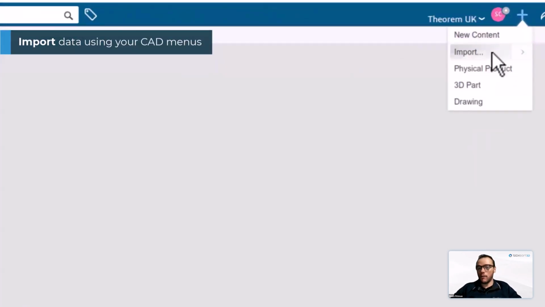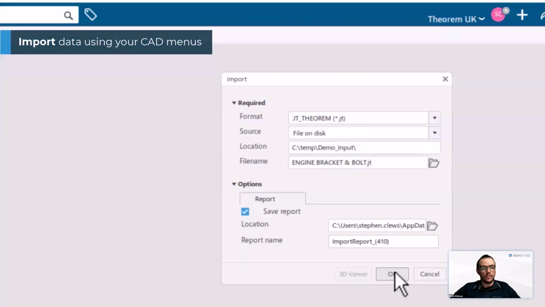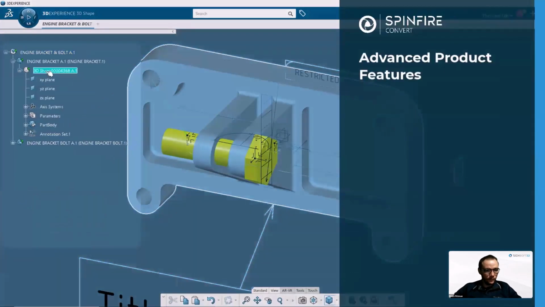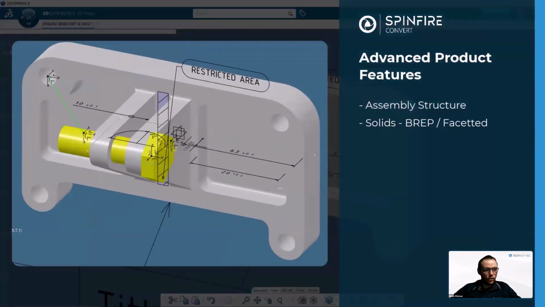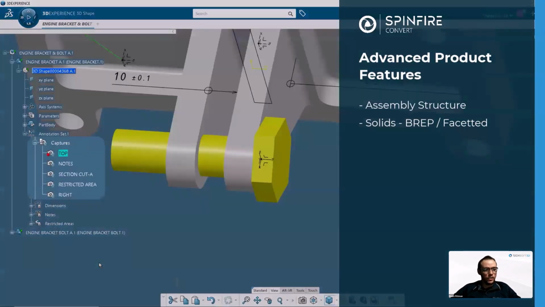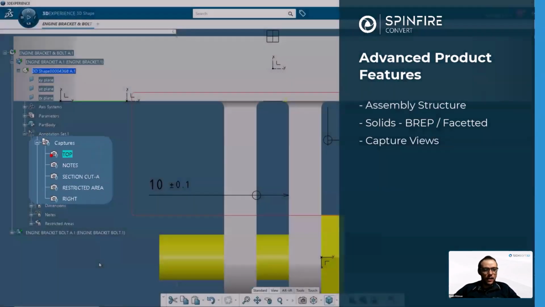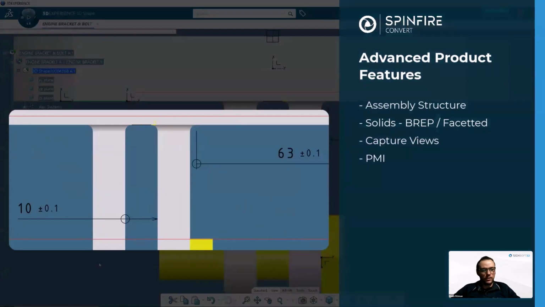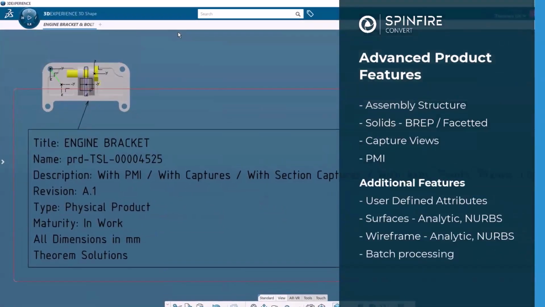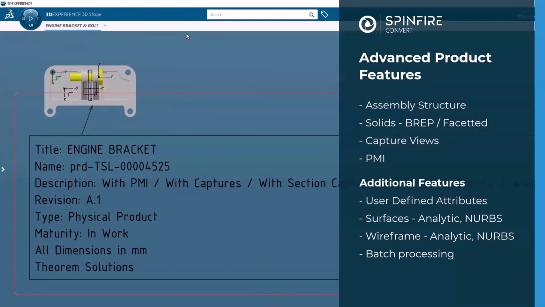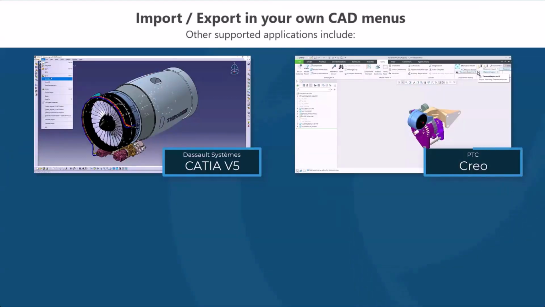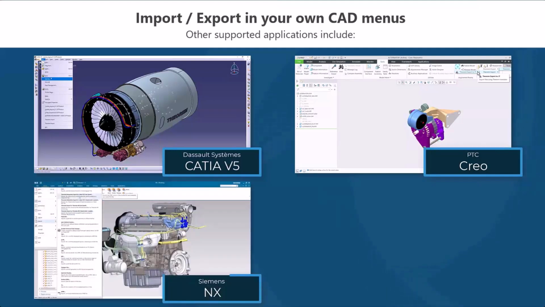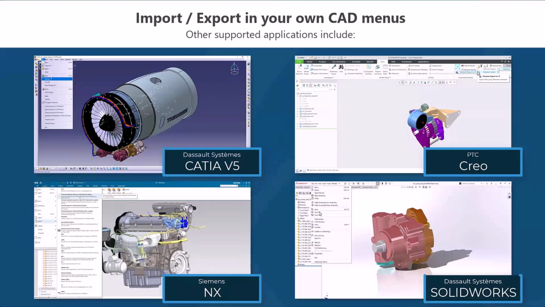This process is actually bidirectional as well, so you can import your JT file directly into your session as well. We support many different features, reading and writing these parts, including assembly tree, solids, views, captures, and translation into multiple export formats, along with properties and metadata, as David mentioned earlier. As you can see on the screen, this is a proprietary V6 capture that will be written directly into the JT file. SpinFire Convert supports this workflow for V5, Creo, Parametric, NX, and SolidWorks, and as you know, 3D Experience.